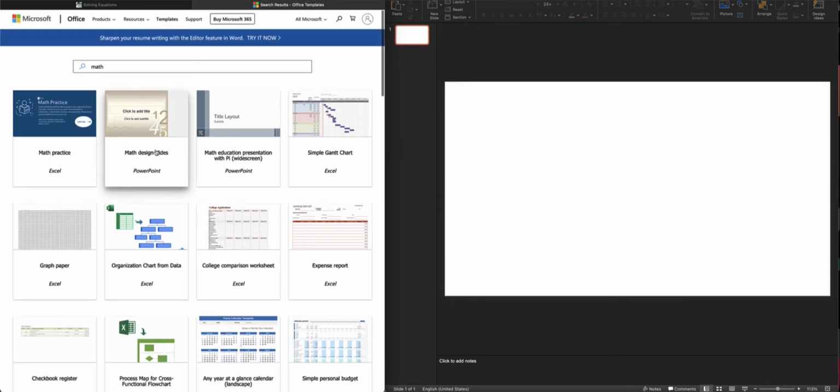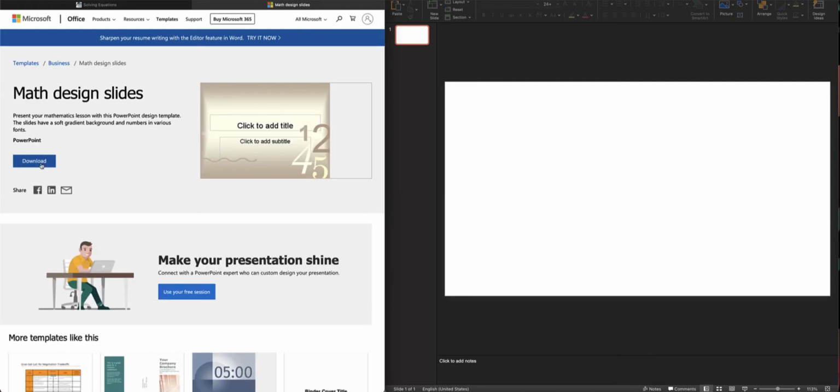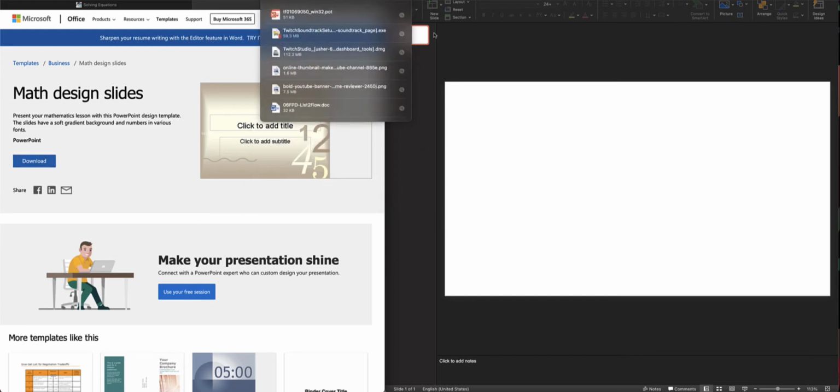I think for a simple one, this one's good. I've used this one before as well. Both of them are good. So I'll go with that one. And if you already have PowerPoint, this is completely free. So that's going to put it in my download folder.